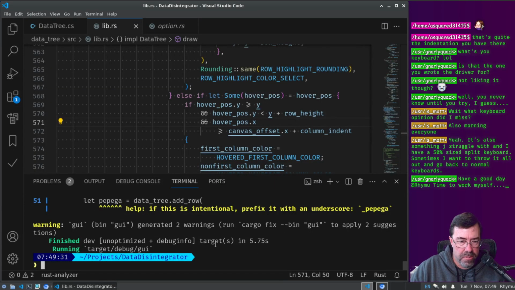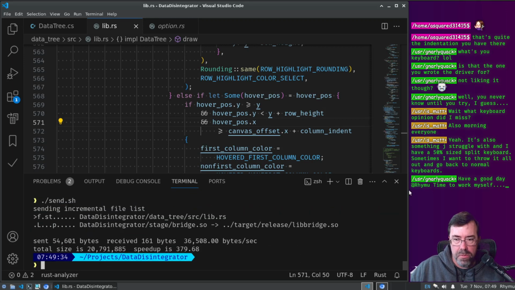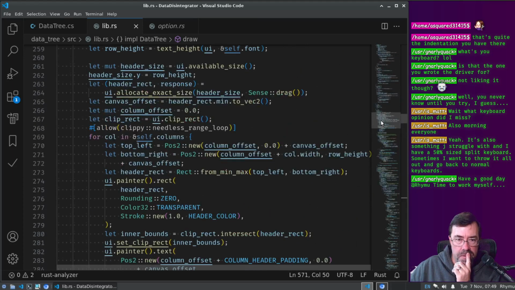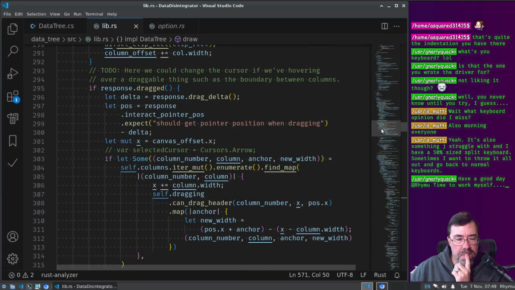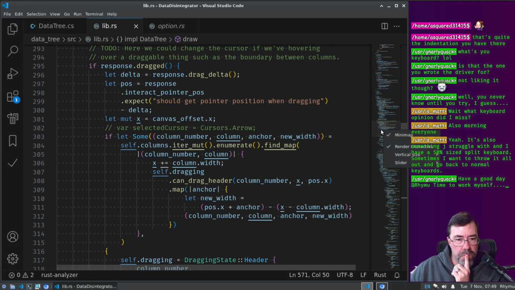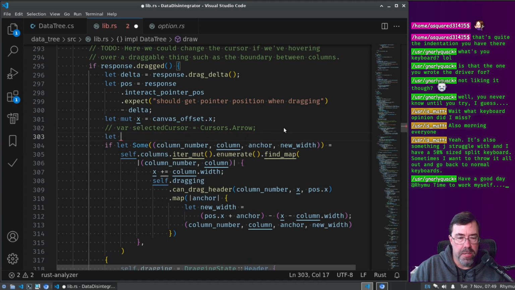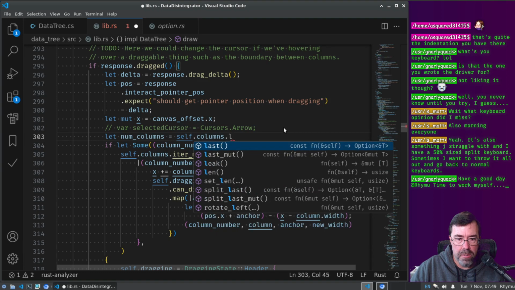Okay, so let's back this up. To stop on the columns, how would I do that? I think what I would do is, if we know it's the last column, we have to pre-compute what the last column is. Let last column be num columns, self.columns.length.